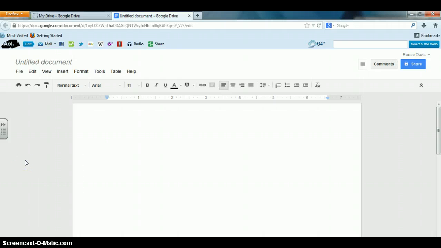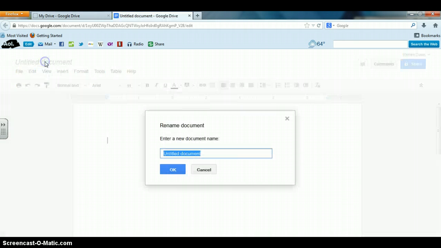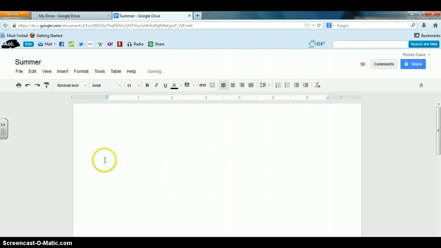The first thing that you'll always want to do is create a title for your document. So at the top here you can see it says Untitled Document. To edit this, we simply click on it and type in our new document name, and I'm going to call mine Summer, and click OK. So our document now has a new name, and I want to point out to you where it says all changes saved in Drive.